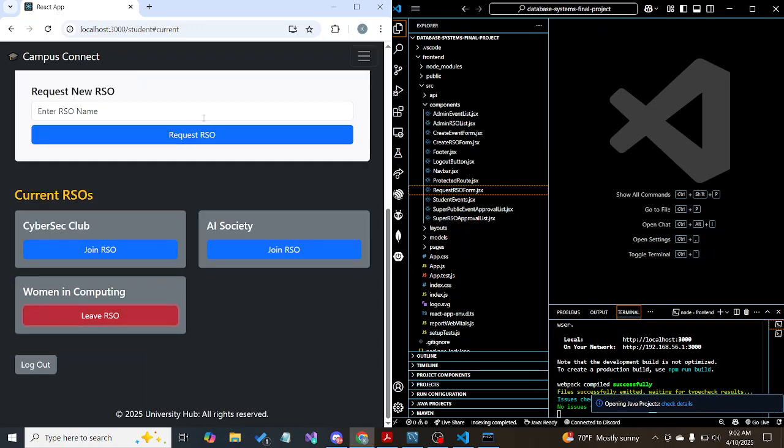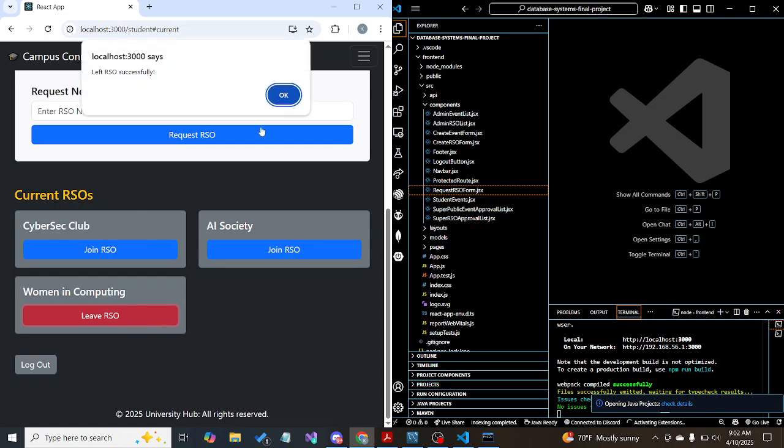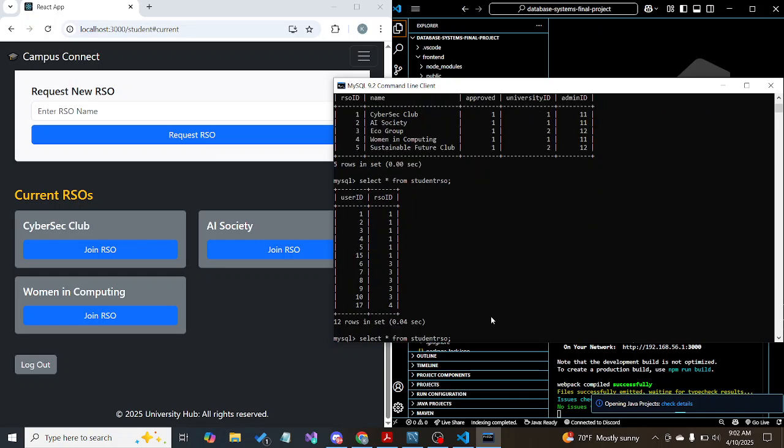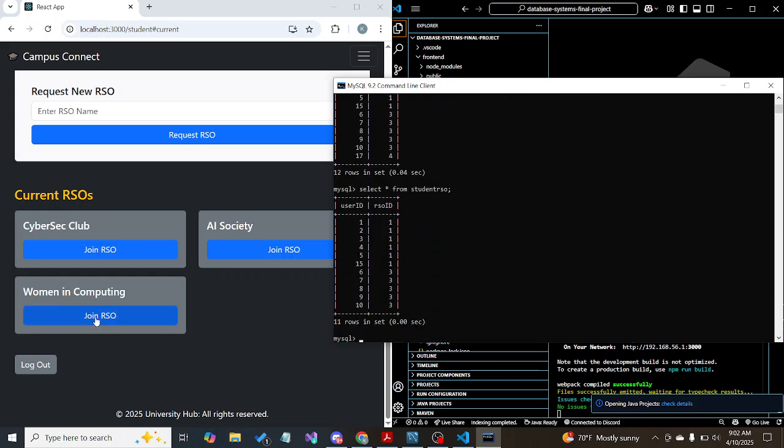The next thing I can do is she can leave as well. So if she leaves the RSO, then she leaves successfully, and the database shows that she left. So I'll make her join again.